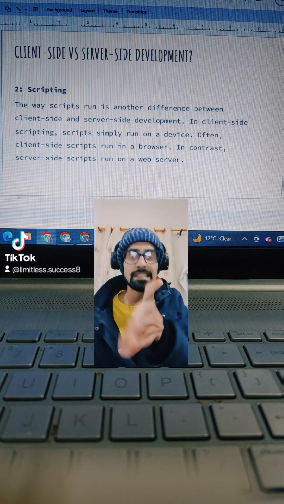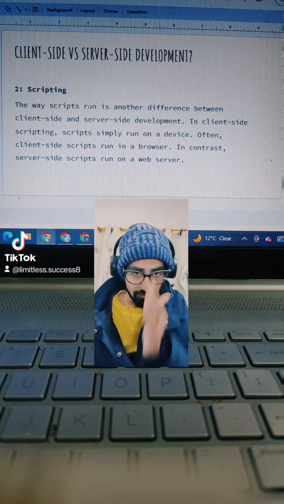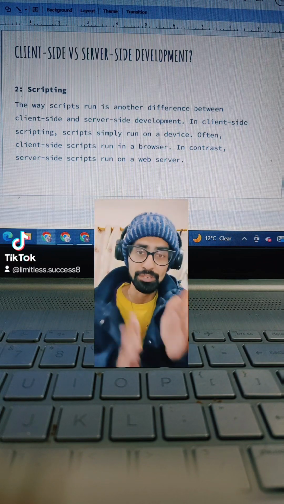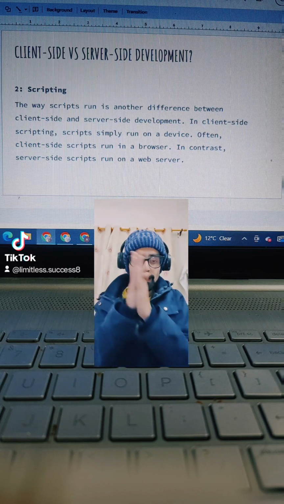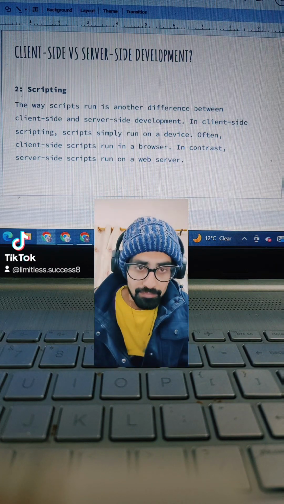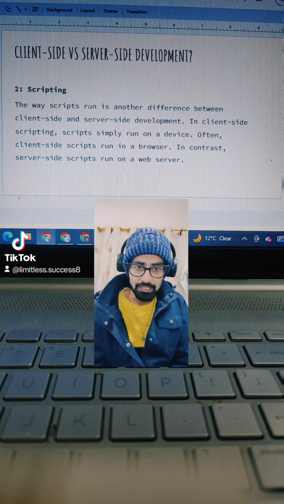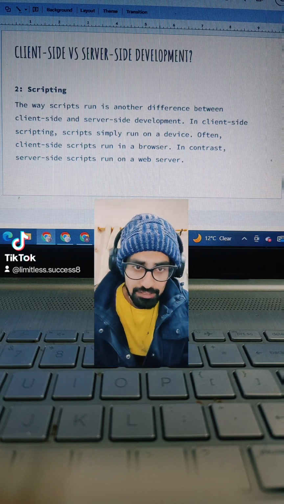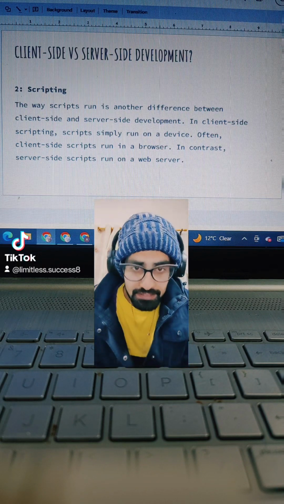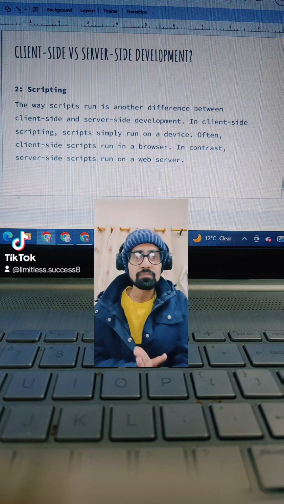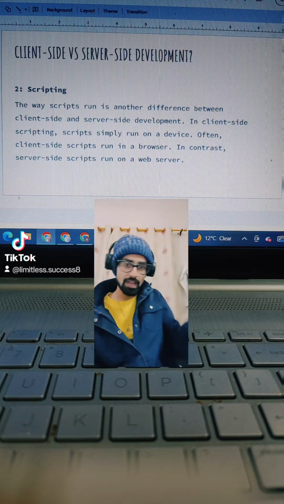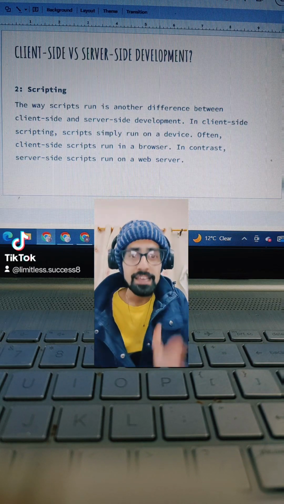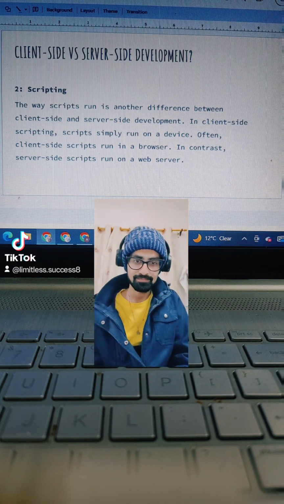Second difference is scripting. The way scripts run is another difference between client side and server side development. In client side scripting, scripts simply run on a device. Often, client side scripts run in a browser. In contrast, the server side scripts run on a web server.